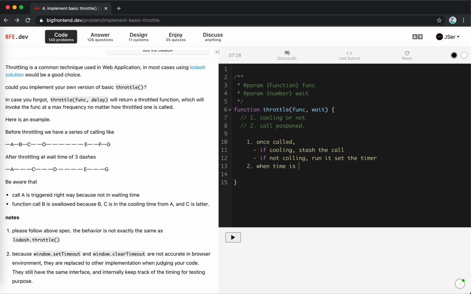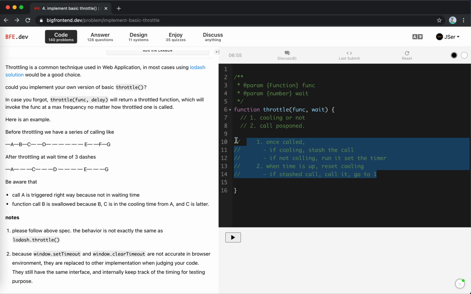When time is up, reset calling. If there is a stashed call, trigger it. Call it. If not, we do nothing, right? Call it and go to 1. So this is the basic logic, right? Not that difficult. Let's do it.